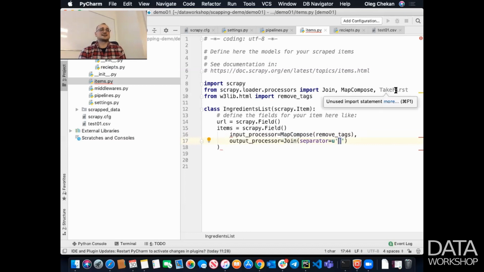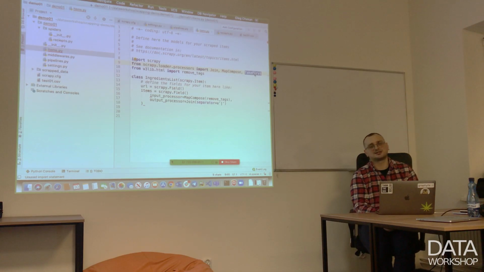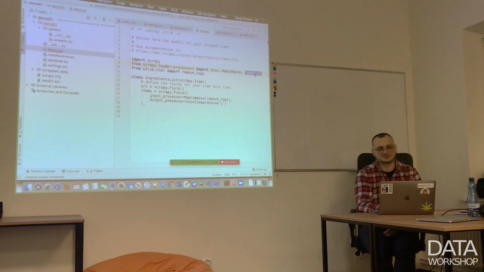If you're working with lists, you don't actually need a list, but you need the very first object. There is a standard function named TakeFirst, which will take the very first item from the array. It's also very popular to use.